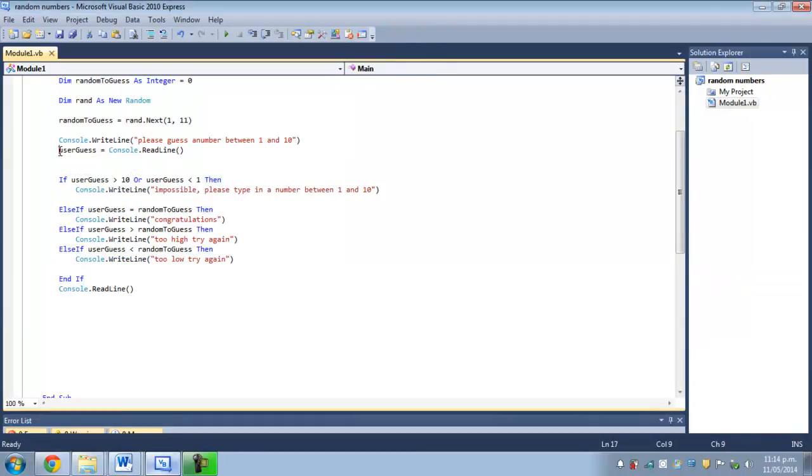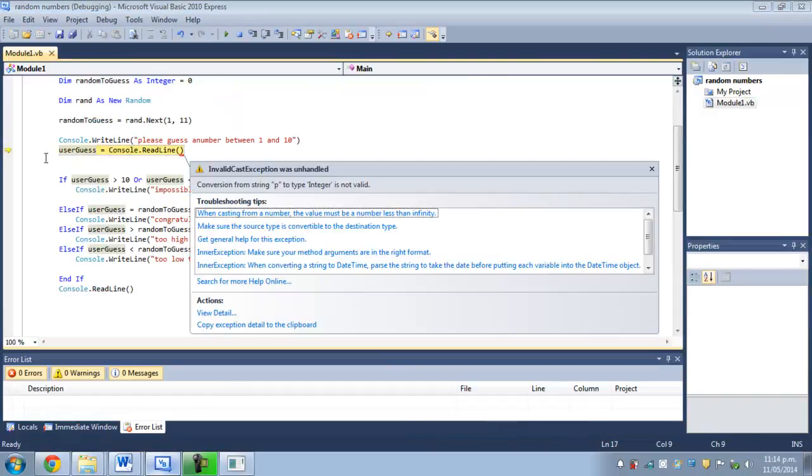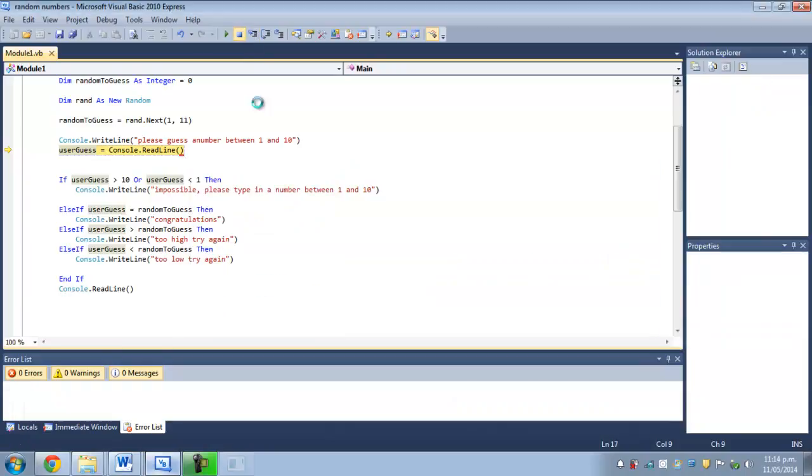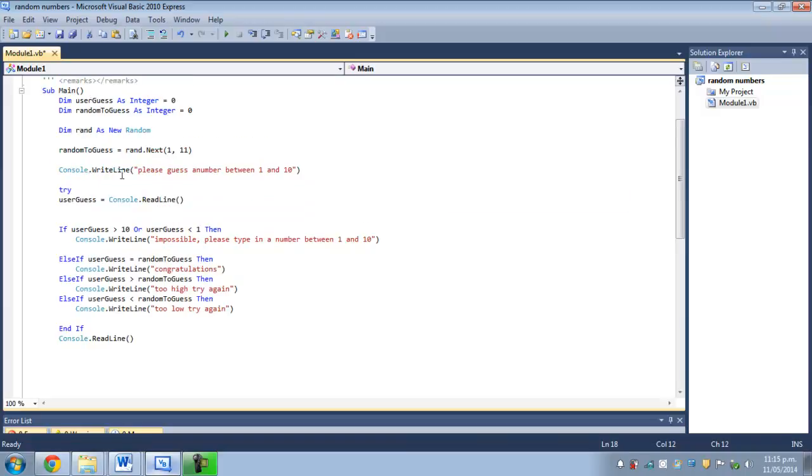Remember, the other problem that we could have is if they type in something that's not valid, such as a letter, that's also going to damage the program. We want to try and use that try catch statement to try and make this work better. So the part of the code that's going to give us the problems is this line of code here, because user guess is supposed to be an integer. When they type in a letter, it can't deal with that, which is where the problem occurs.